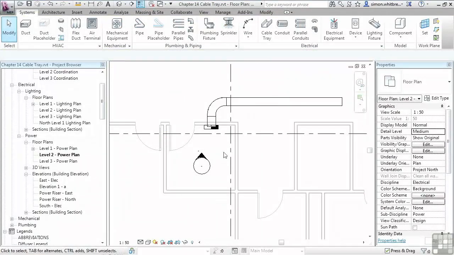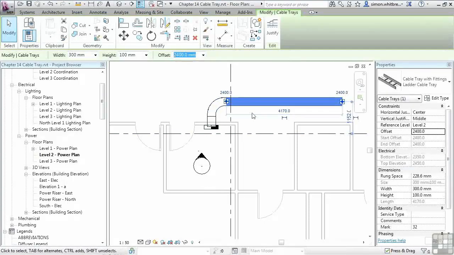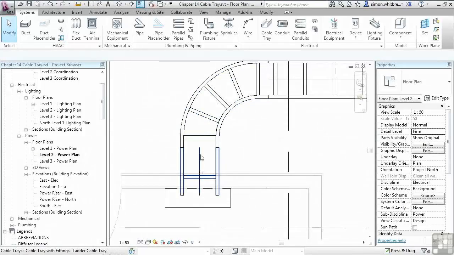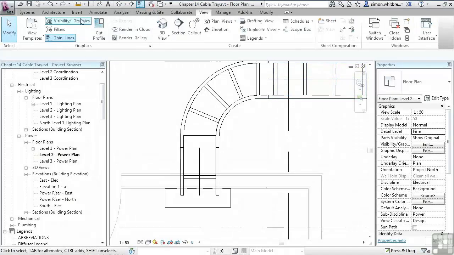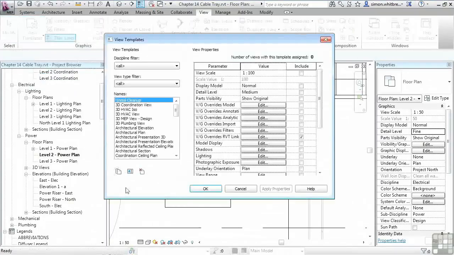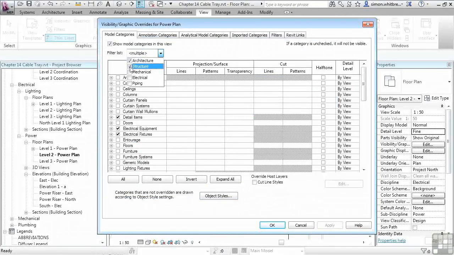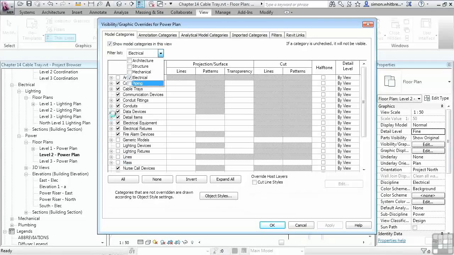In fact, what's happening here is that we are using cable ladder, but Revit doesn't show the actual ladder until you change this to fine level of detail. Notice also that we have the center line displaying. To turn the center line off, we can go to the View Templates, manage my View Template for my power plan, edit the visibility graphic overrides, and for electrical cable tray, we turn off the center line.